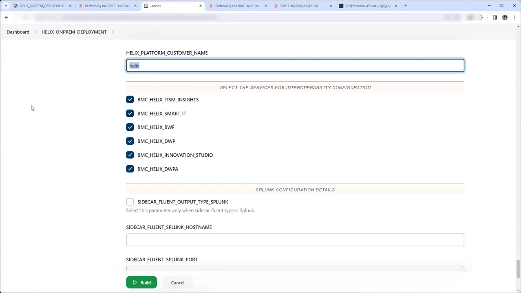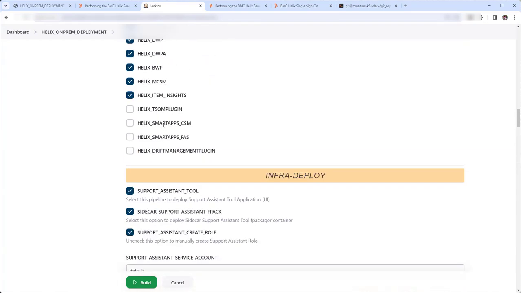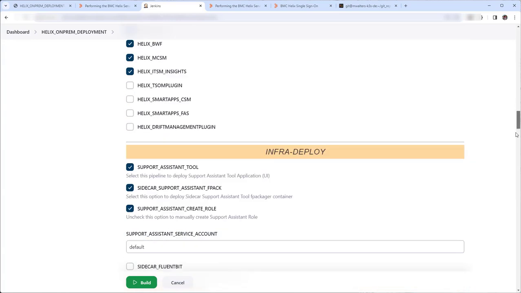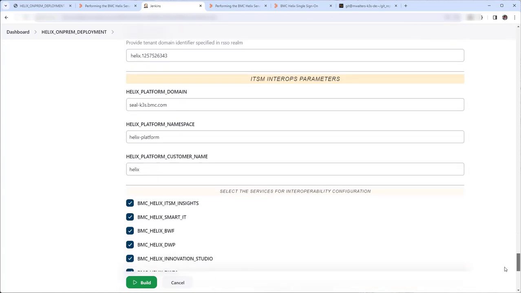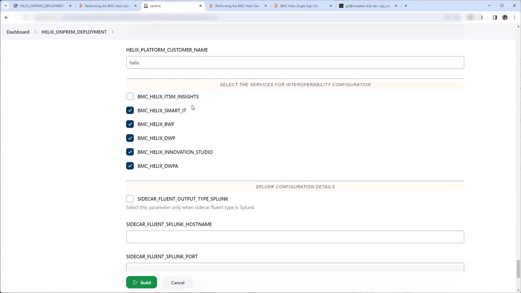The final section that's relevant for on-prem deployments today is this interops section here. So these are used by the interops pipeline, and this controls the options that are configured as the cross-launch panels in the Helix portal. You'll probably leave, so depending on what you selected in the products bit further up, here we go, in the product section here, the smart apps. Depending which options you selected here, you should select the same here. So if you haven't installed Insights, uncheck that one. When this runs, it will add the cross-launch links to the Helix portal.